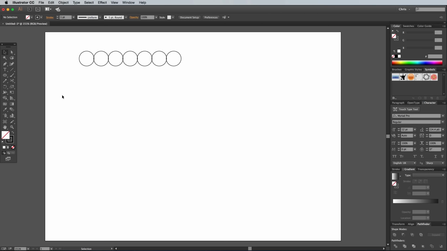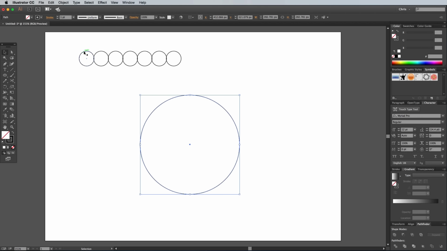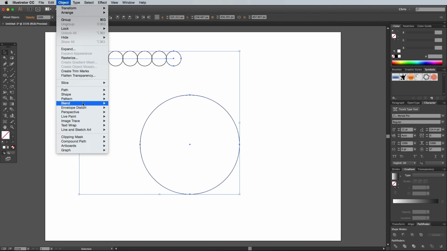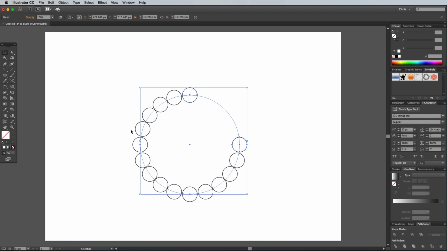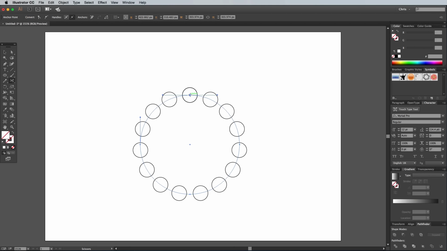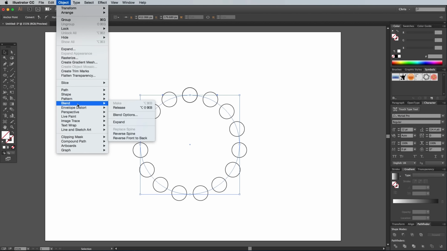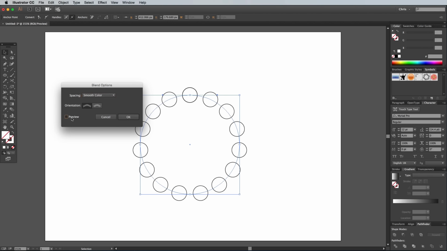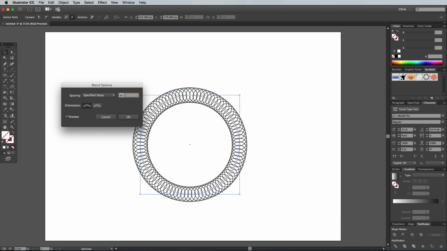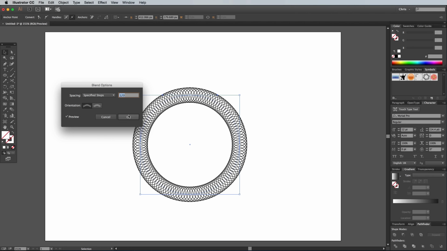Grab the ellipse tool again and draw a circle at roughly the size of your desired pattern. Draw a selection around both the blend and this circle, then go to Object, Blend and Replace Spine. You'll notice that the smaller circles don't quite follow the entire circumference of the larger circle. Instead, they start and end 3/4 of the way around. To fix this, grab the scissors tool and give the top point of the circle a snip. Head back to the Object, Blend and Blend Options menu, then check the Preview button. Change the drop-down menu to Specified Steps, then alter the number to produce a detailed pattern of ring shapes.